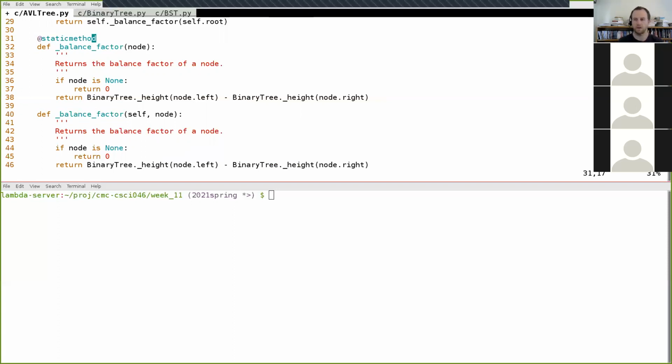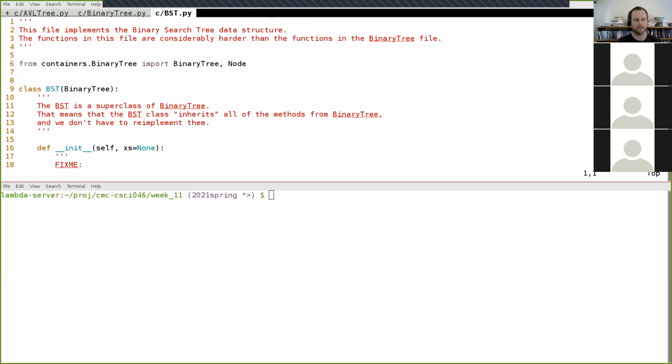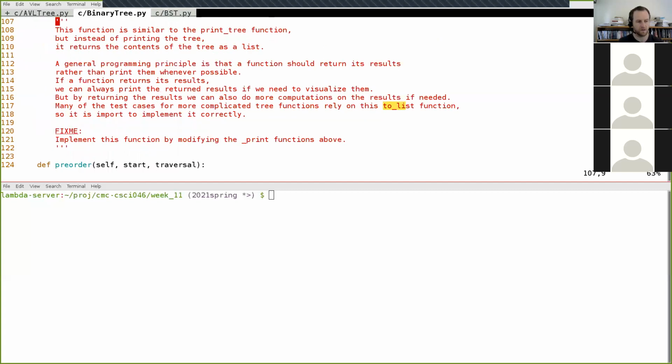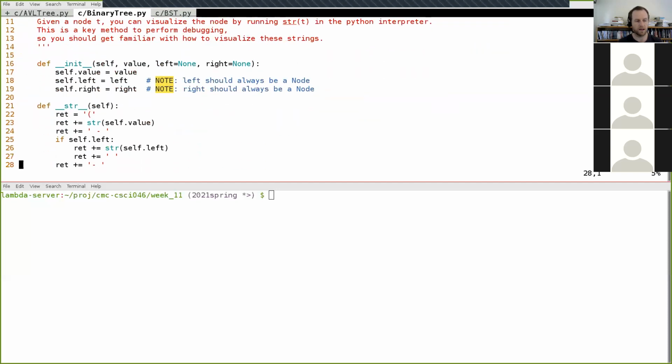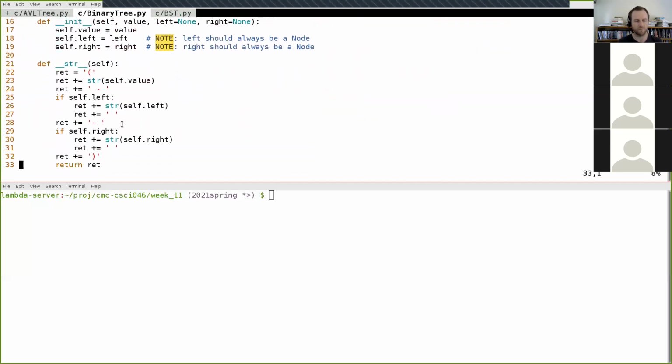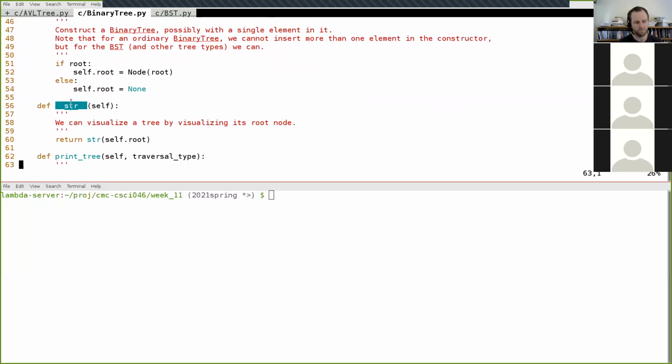When I was implementing my version of this code, what I relied on anytime I needed to visualize the tree, here it is, the binary tree class, I relied on this node class having this string instance like this, and then the binary tree string instance just calls the node string instance. And again, because the AVL tree will inherit from the binary tree, you'll be able to use this string function to visualize the AVL tree just fine.